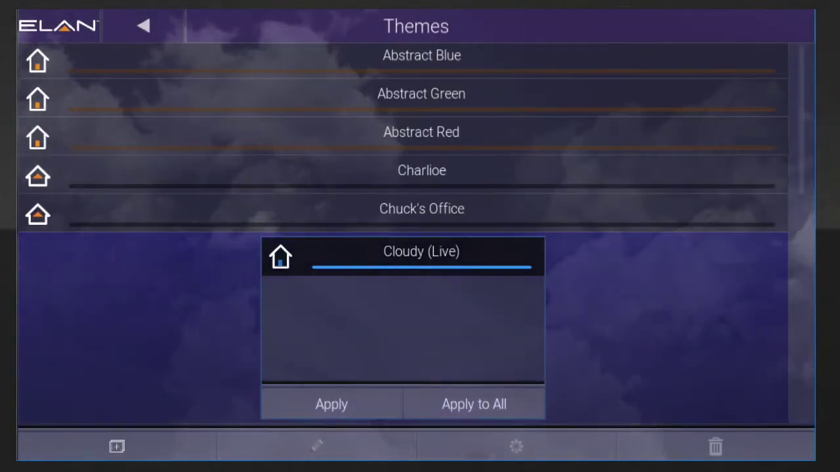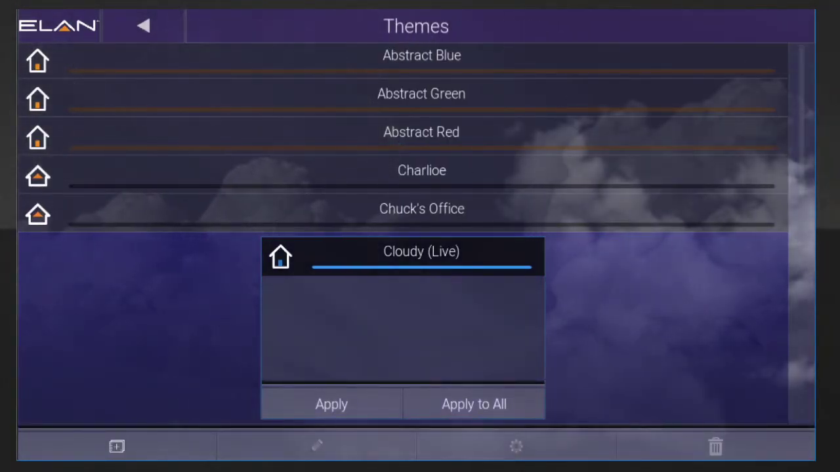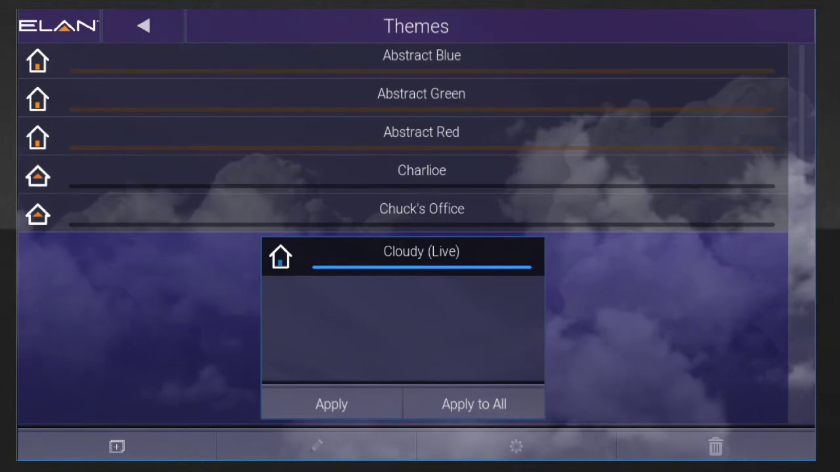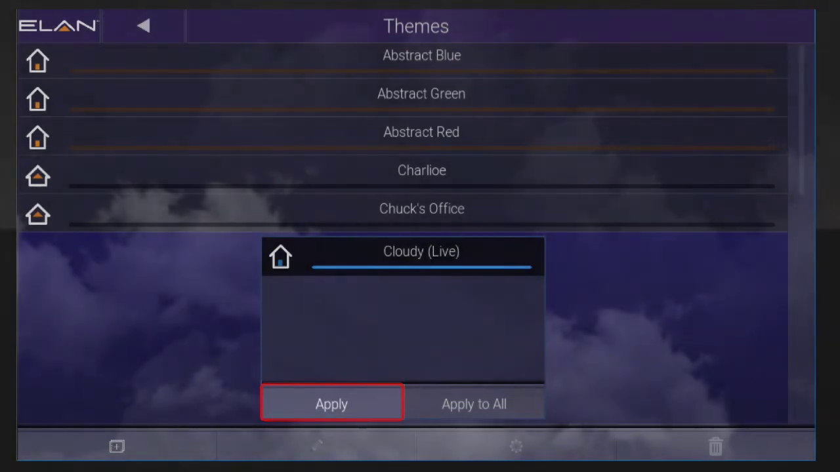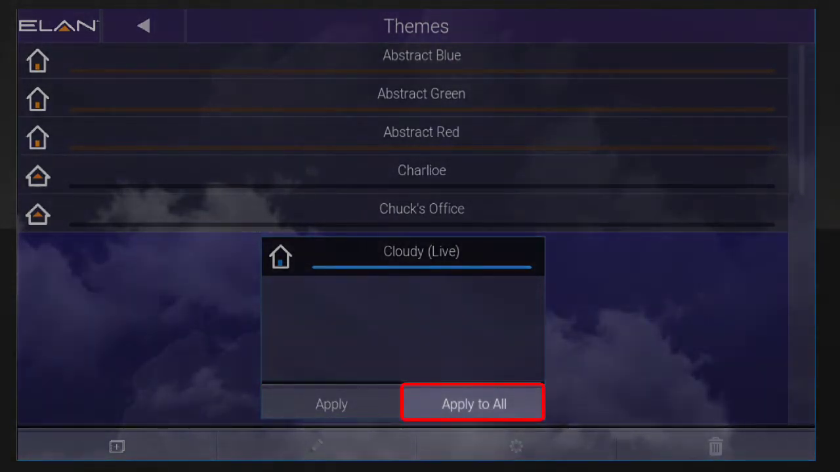You'll see a collection of themes on screen. From here you'll want to select your desired theme, and then either tap Apply to apply the theme to this device only, or tap Apply All to apply the selected theme to all of your ELAN system's devices.